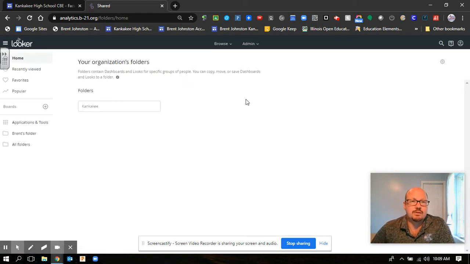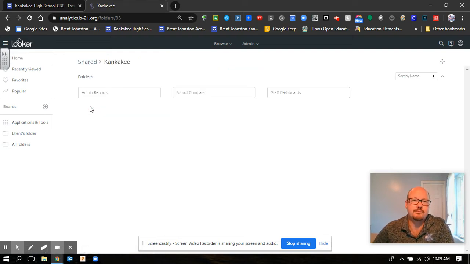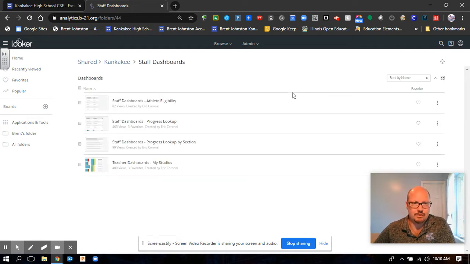If you've never logged into Looker, you should try clicking on Forgot Password. If that does not work for you, contact me, Brent Johnston, and I will make sure that you get into your account. But once in, you're going to click on Kankakee. You're going to click on Staff Dashboards, and once again, you may not see all the options. Actually, for you, you probably will.